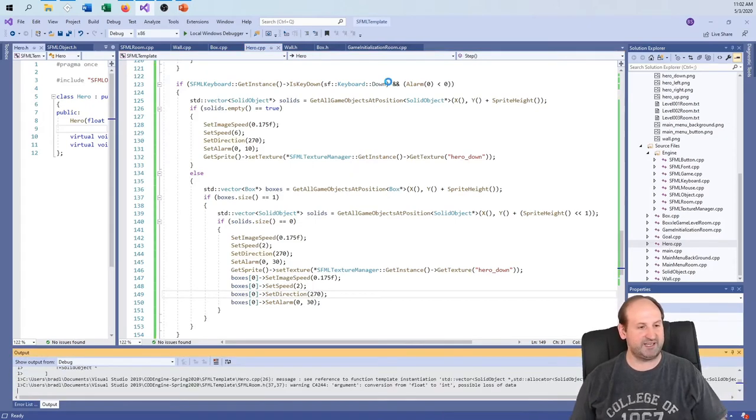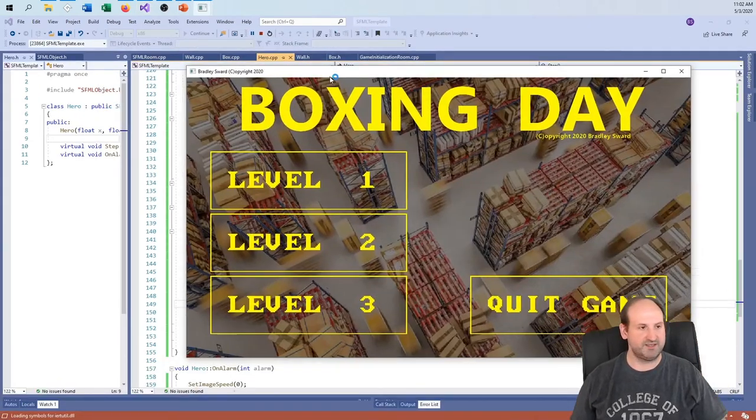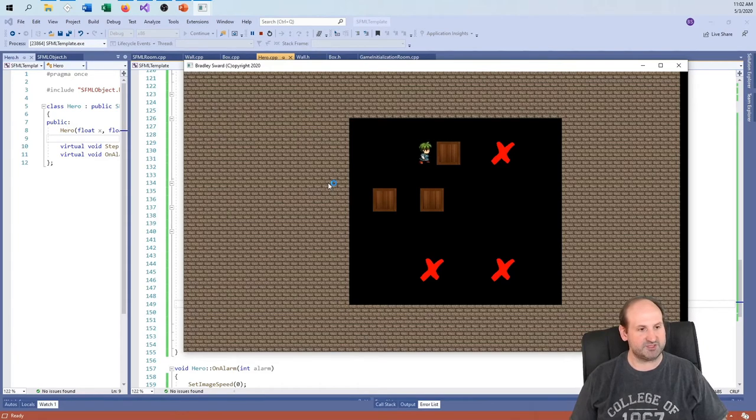And let's see if I got all four directions going now. So let's see. Okay, I can push to the right, I can, oops, push to the left, I can push down, I can push up. I can't push up when there's two blocks in the way. I can't push when there are two blocks in the way that way. I can't push when it's two to the down, and I should not be able to.